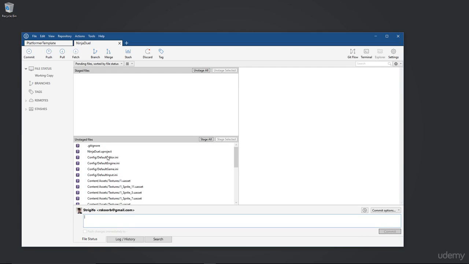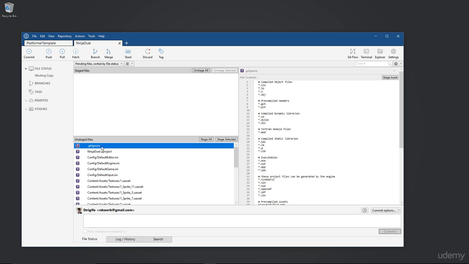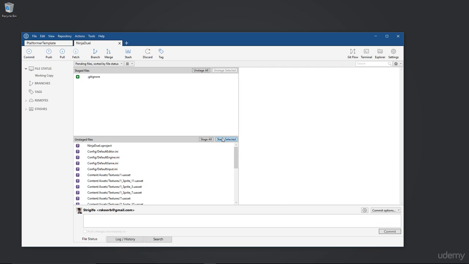So just hit yes. And what we can see is that we have all of the files that we have in our folder here. Now, the important thing, as we've done in the previous video, is that we have the git ignore in here already. So make sure that we stage this first of all, and that will make sure it filters out everything that we don't want in our repository from being included.